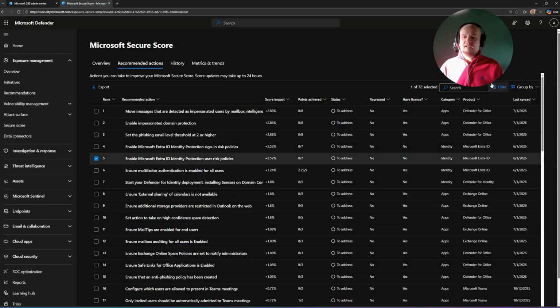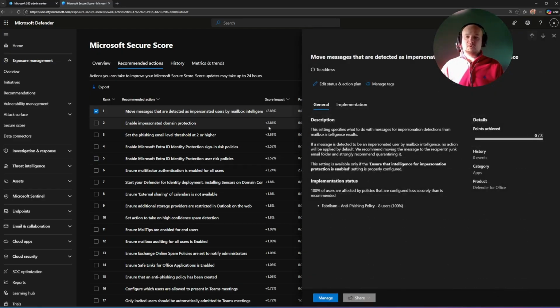Again, the category and actually the exact product as well that the recommendation relates to, as well as when this recommendation was last synced. So when did Microsoft last check to see if you've made the changes that it's recommending. So let's have a look at one of these. Let's dive into this one. Move messages that are detected as impersonated users by Mailbox Intelligence.